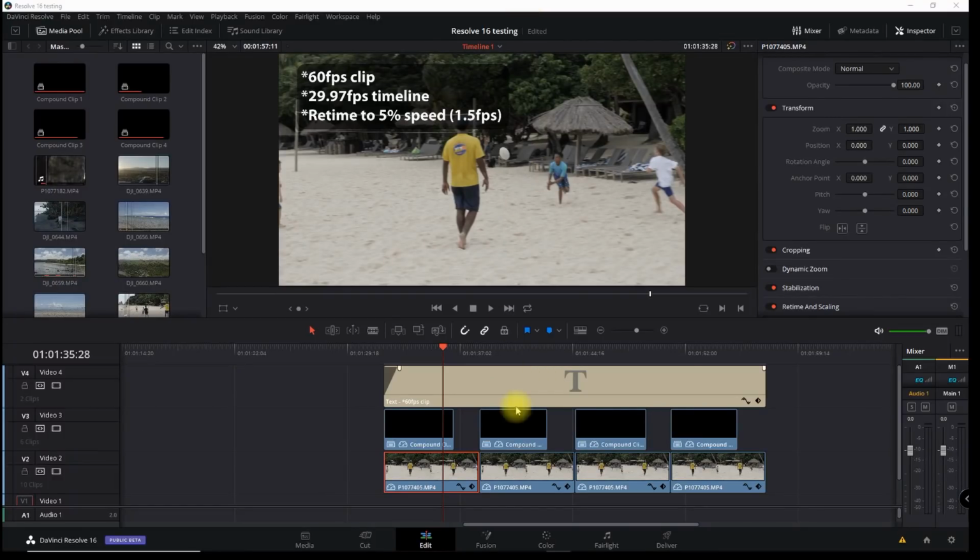Okay, so I've got a clip here that's a 60 frames per second clip, and I've got it on a 29.97 frames per second timeline. And I've actually gone in and retimed it to 5% of speed, which equates to about 1.5 frames per second on the timeline.